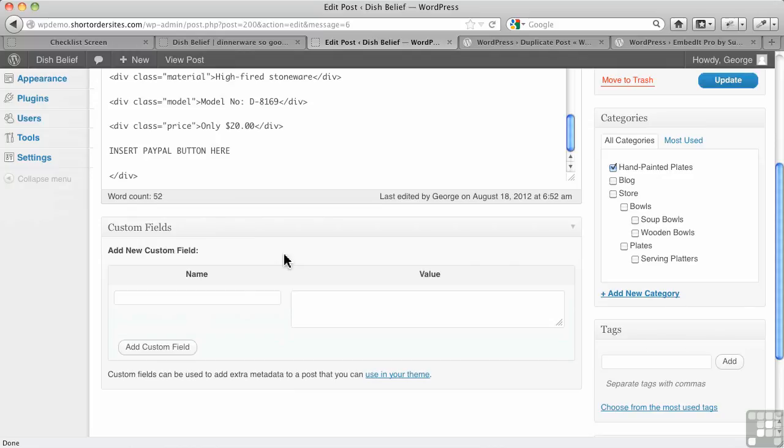Okay, so if you entered a name of the database field in here, let's say price, for instance, and then in here you put the price for the product, you would have a custom field, okay? And then for all the new posts after that, there would be a custom field called price. You would simply enter the value there, and you're done.